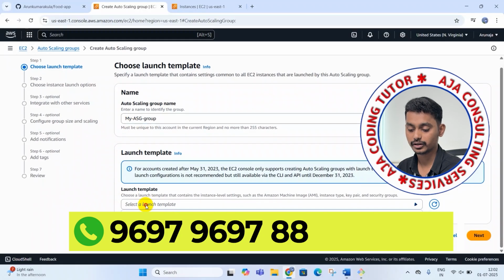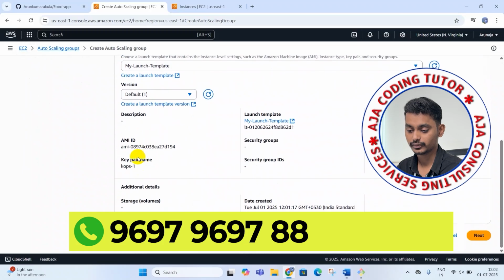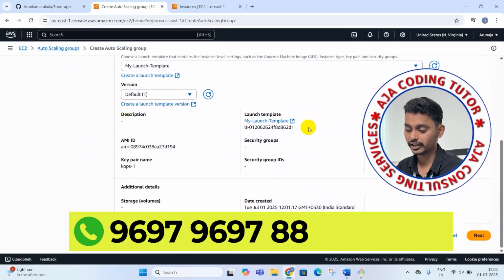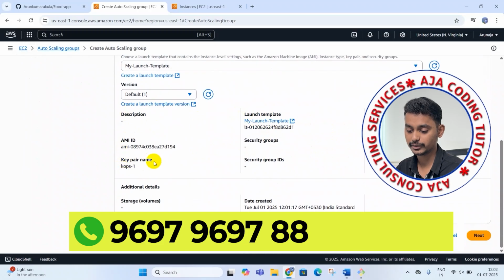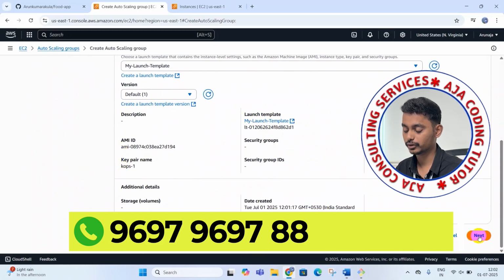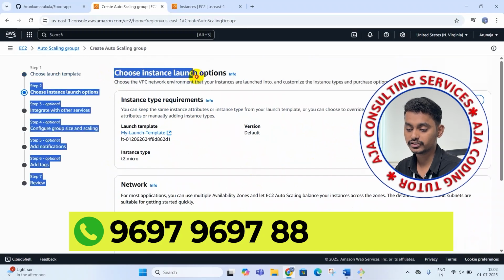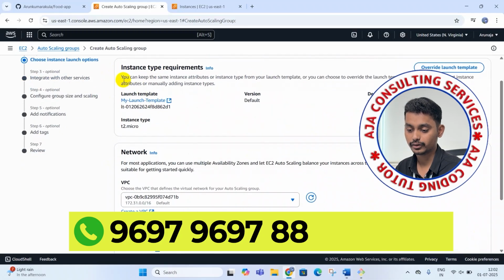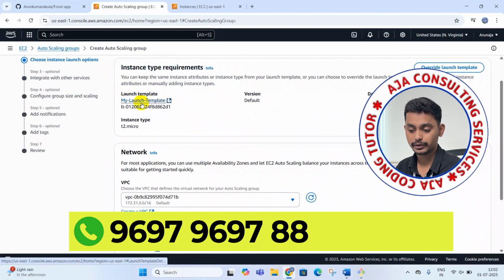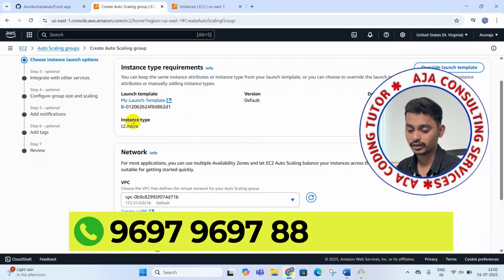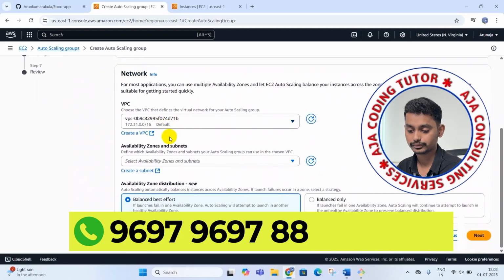Here I am selecting the launch template which I created before, my launch template, and we can see here my launch template details, T2 micro, AMI ID and key pair name. So I am going to click on next, and it is asking me to choose instance launch options and the instance type requirements. The launch template is my launch template which we created before, the version is default and the instance type is T2 micro. My network I am leaving as default.